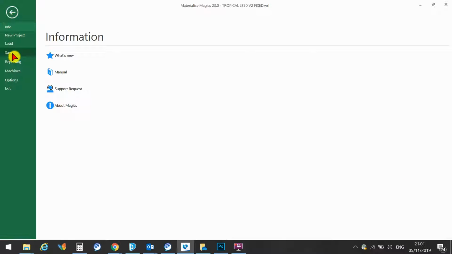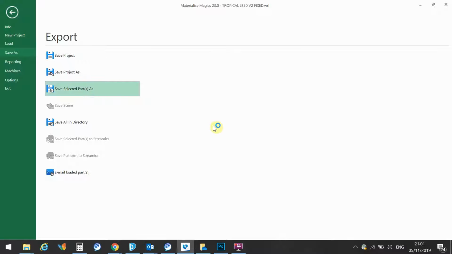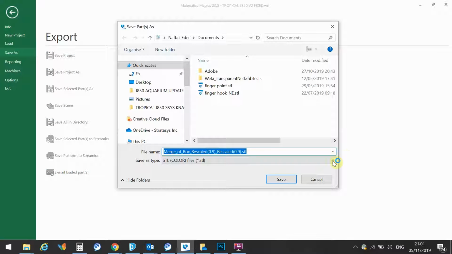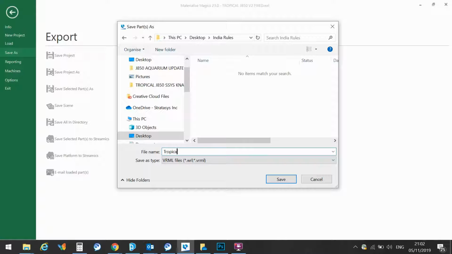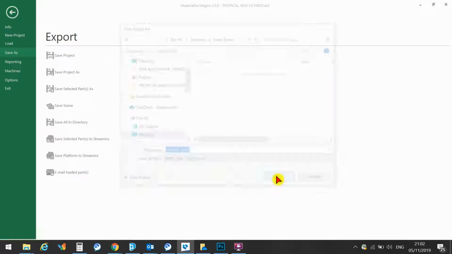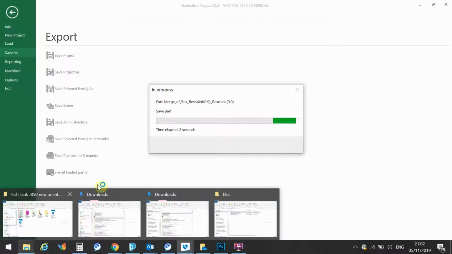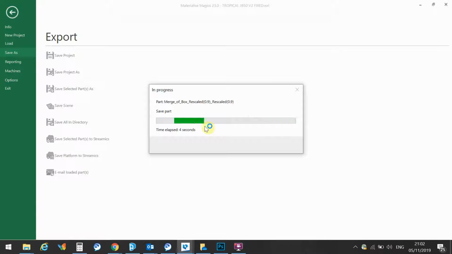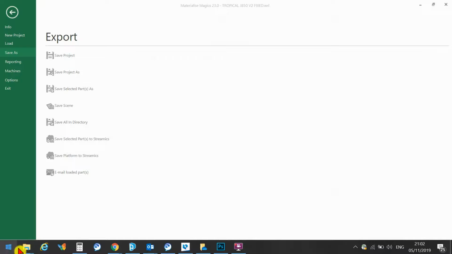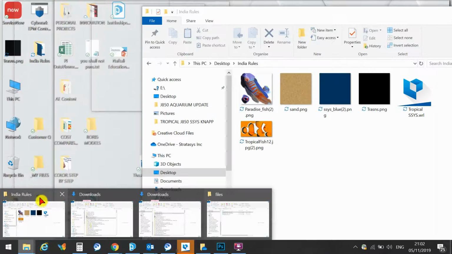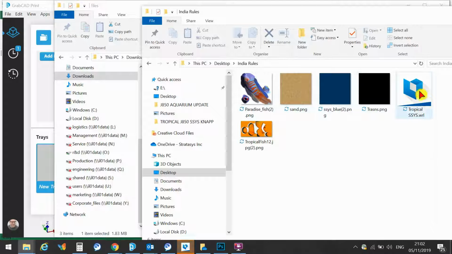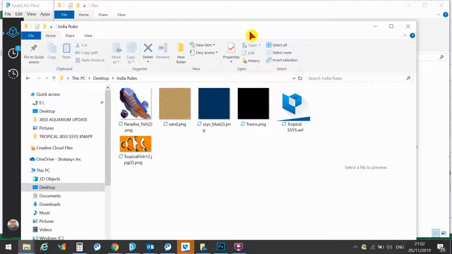So now we can simply go save as, save selected part as, and make sure to choose VRML. Okay, now we can go and save that to the desktop. So here we can see we've got the VRML, we've got my transparent PNG, we've got the blue Stratasys PNG, we have the sand PNG, and we have the PNGs for our tropical fish.